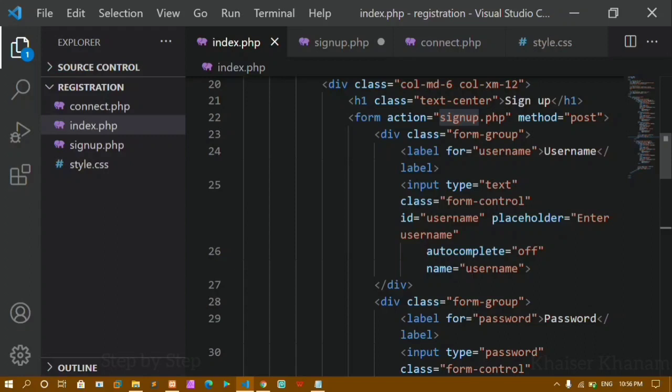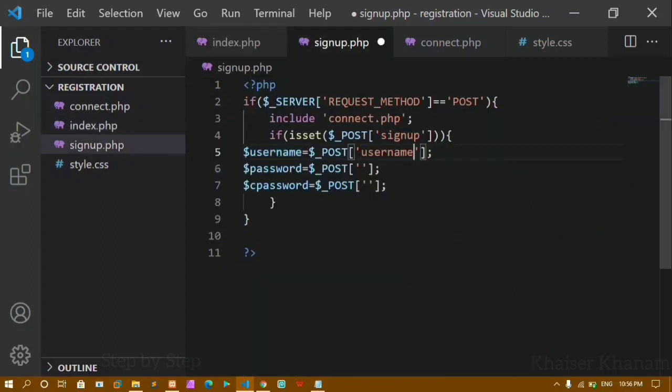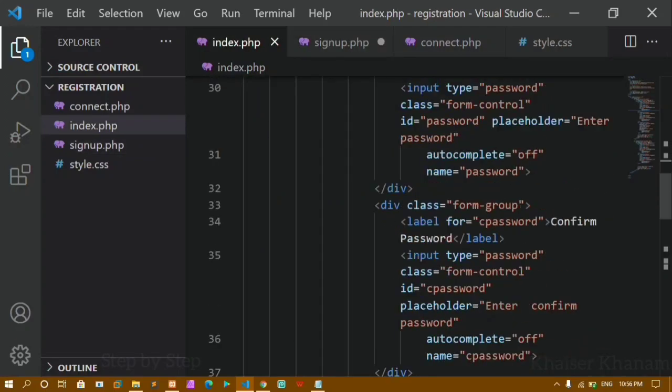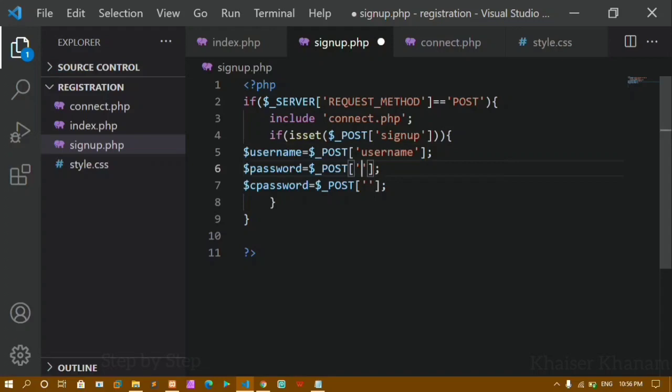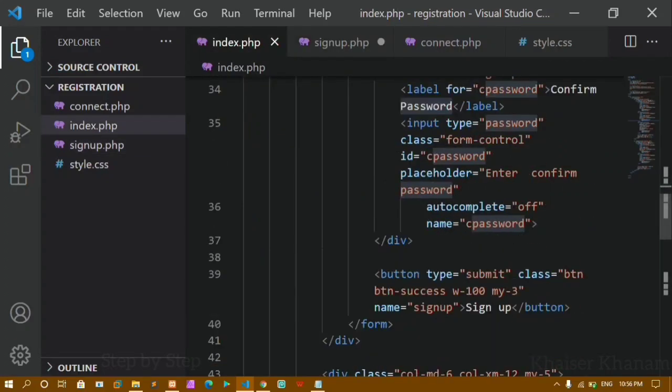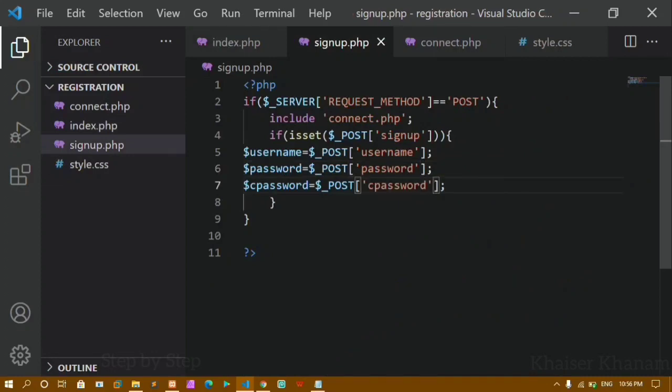For my sign up, inside username, I have this name attribute. I'll copy this, and here I'll paste that one. For my password, I have given the name attribute as password. I'll copy this, and here I'll paste that one. For my confirm password, I have given this one. I'll copy this, and here I'll paste that one.